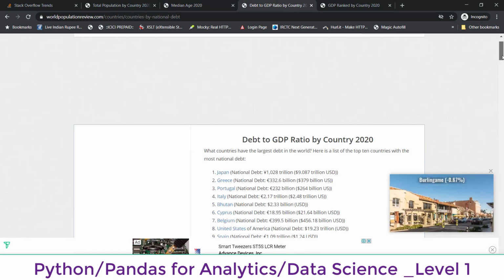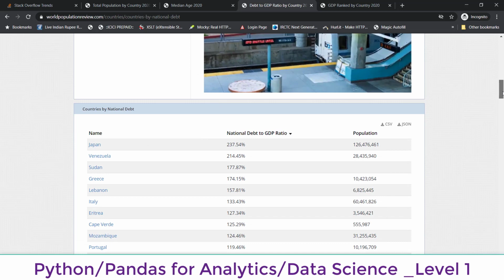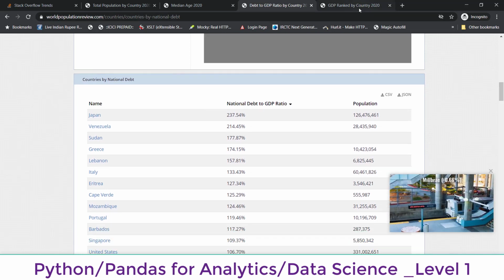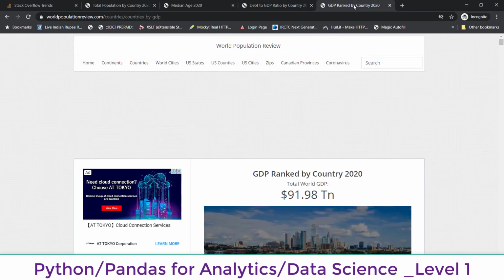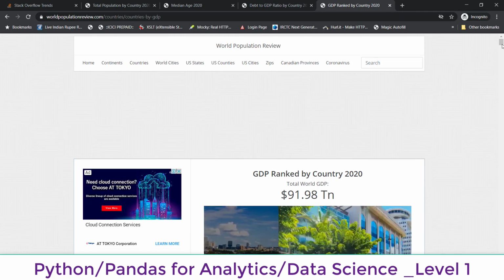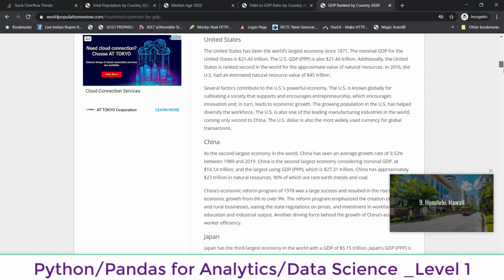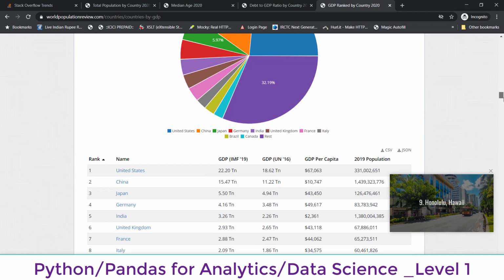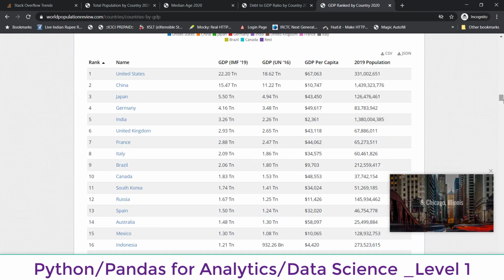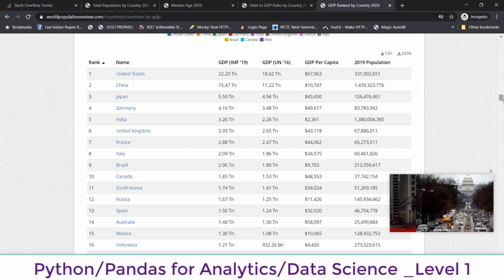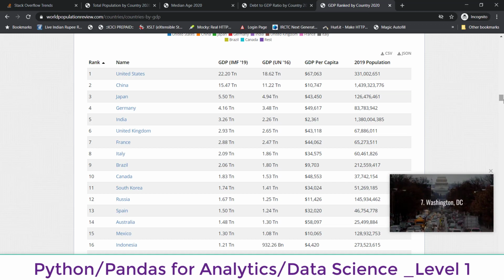This is the data of different countries for GDP and debt to GDP ratio, and this is the data set for different countries, I think for something else, yep, for GDP and a few more indicators. So these are all different data sets on the same website. You can browse and you can search for the data you are looking for.